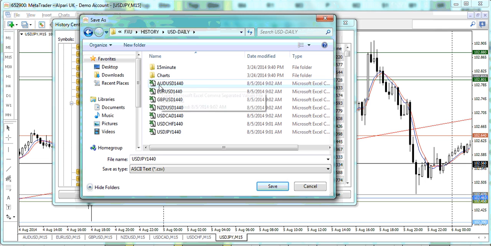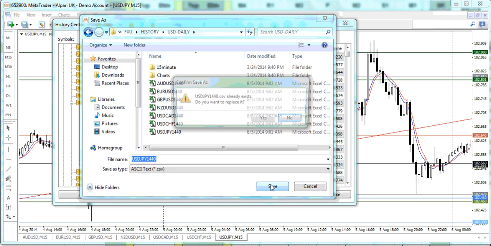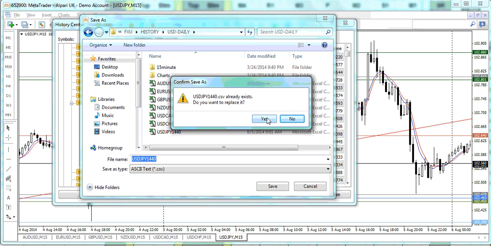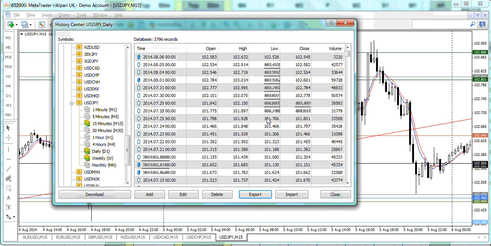Then I grab the data from the, well, it's already there, the US dollar, JPY, Japanese yen. And I'll just click save. It's going to say it already exists. Would you like to replace it? Of course, because yesterday I did the same thing. I dropped this file into the folder, and now I need to update it. So I say yes. And I do that with all of the pairs.